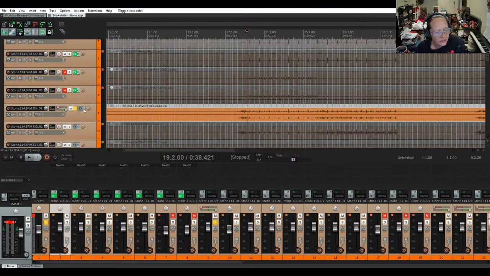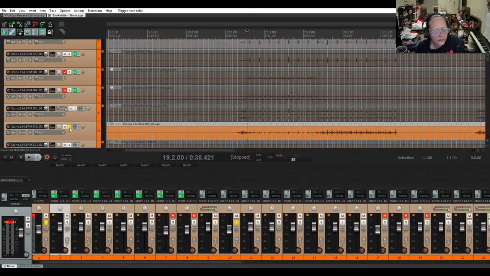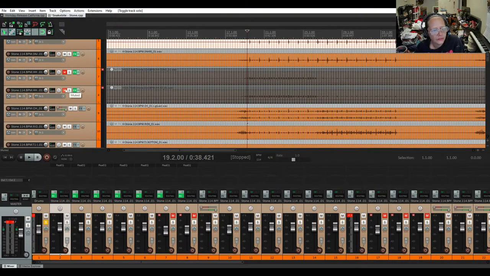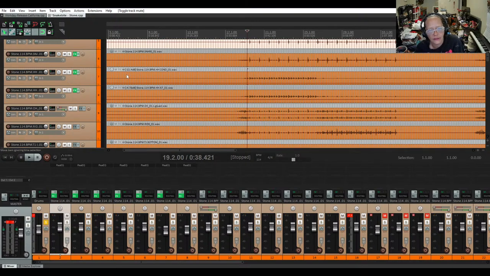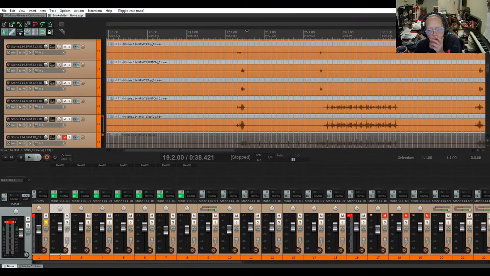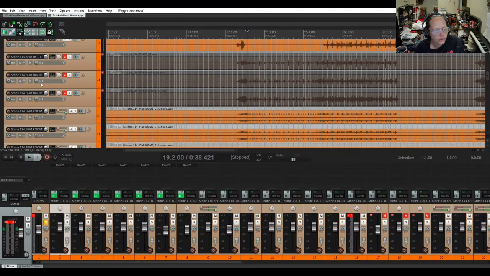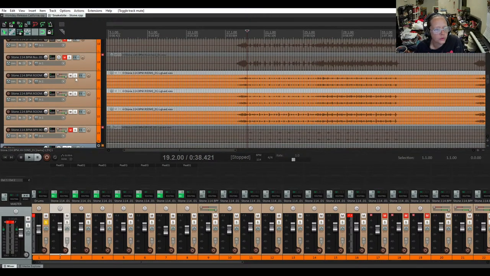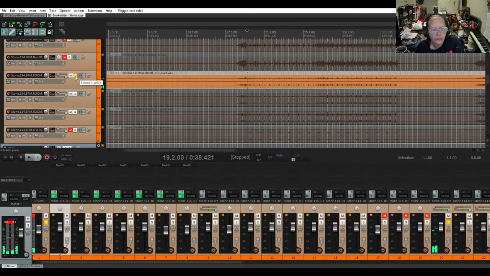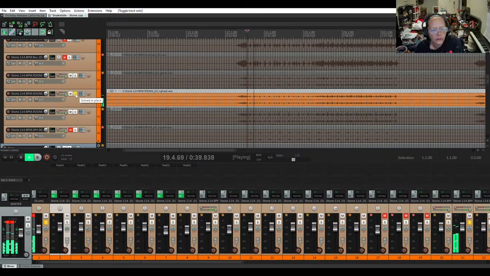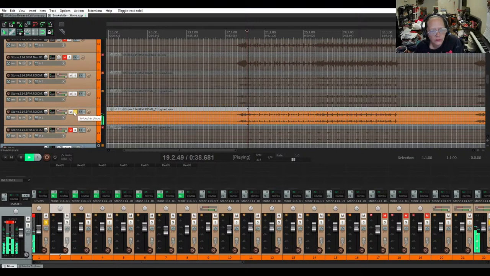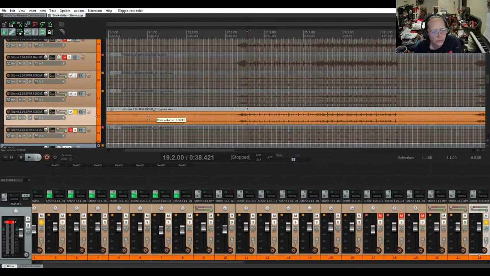Is it the overheads? No, maybe it's the rut. Is it the rut? I don't know. It's just insanely loud and it's not coming from the hats. It's coming from something else. Not sure what. Oh, it's probably these. Oh, there's all these rooms. They're not. It's this one. So I'm going to turn the volume on that way down.